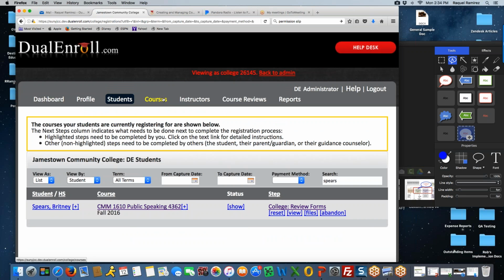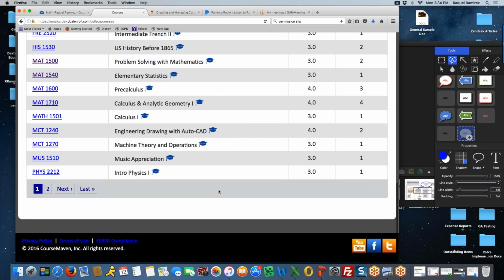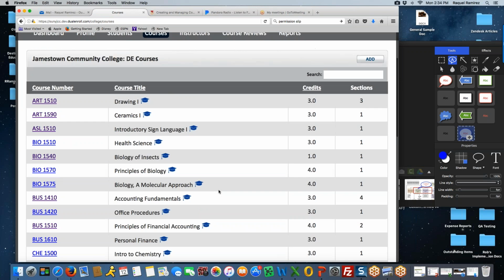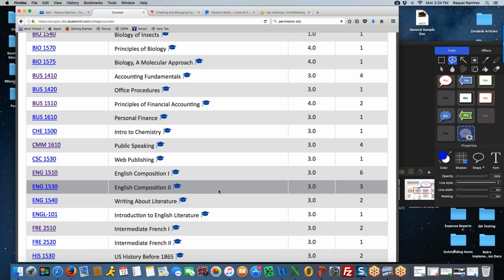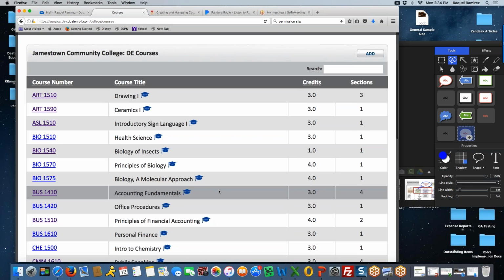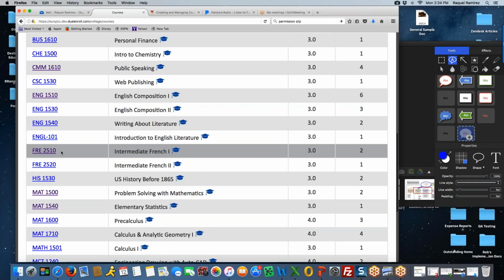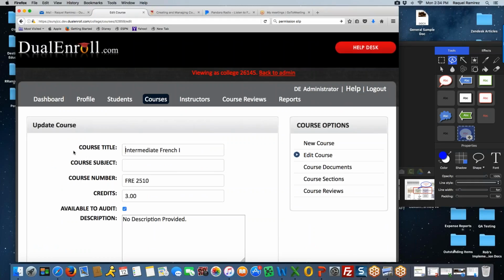But the question is, how come Brittany can't see French? So if I go over here to the courses tab, these are all the courses that the college has set up with us, right? Now, not all of these are available at Frewsburg. Frewsburg has a restricted list. So Brittany is asking about this French class. She is determined to get French 1, which is FRE 2510. So I'm going to look for French. Okay, FRE 2510. All right, well, it is a class that the college teaches. I'm going to click on it.